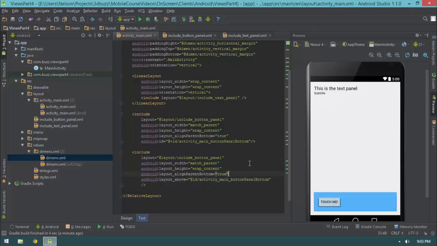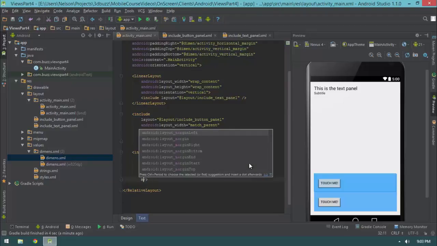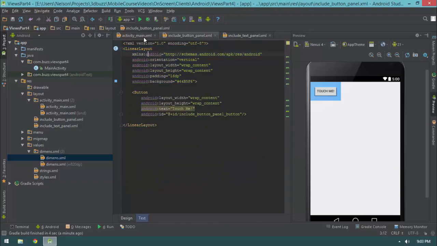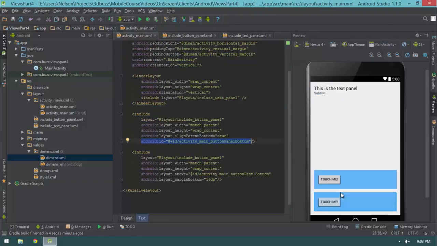And then I'm going to remove the layout_alignParentBottom, and then I'm going to say marginBottom equals 16dp. Okay, so again, this ID attribute propagates into this linear layout. So when they get merged, I am able to create another include and have it positioned relatively from the first include.